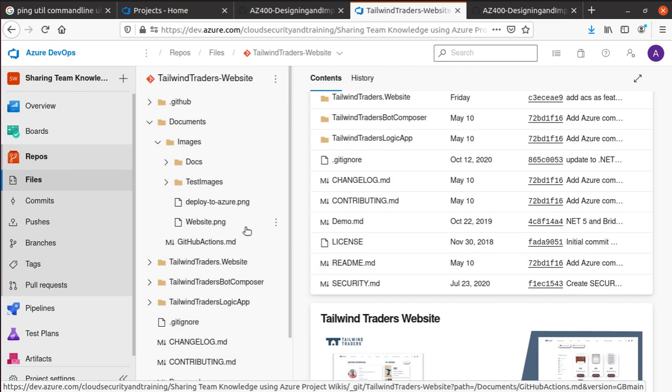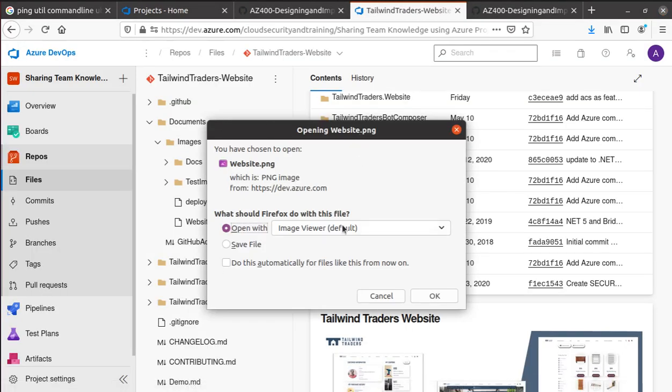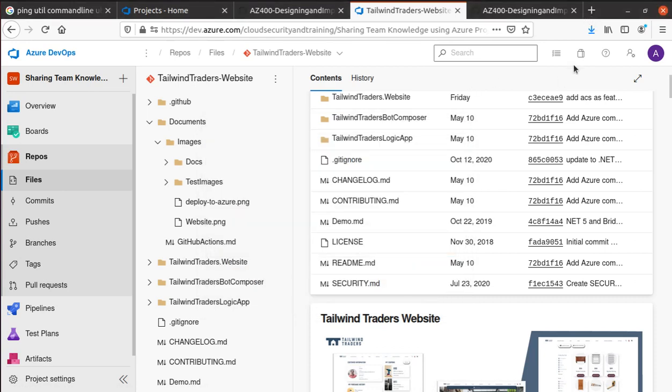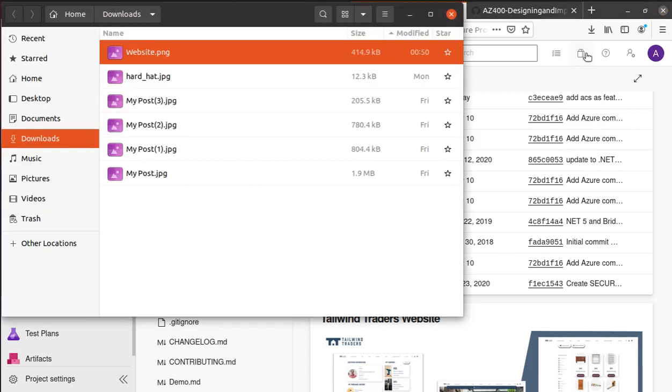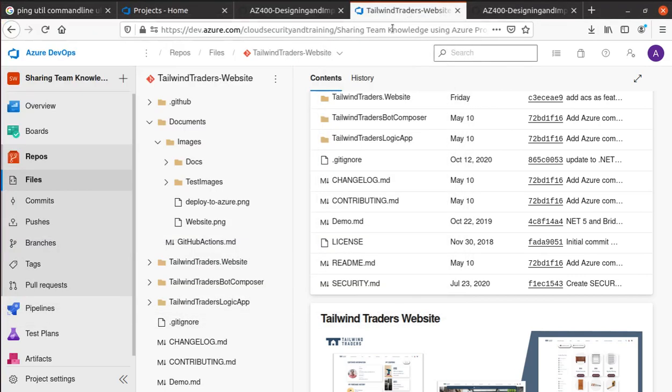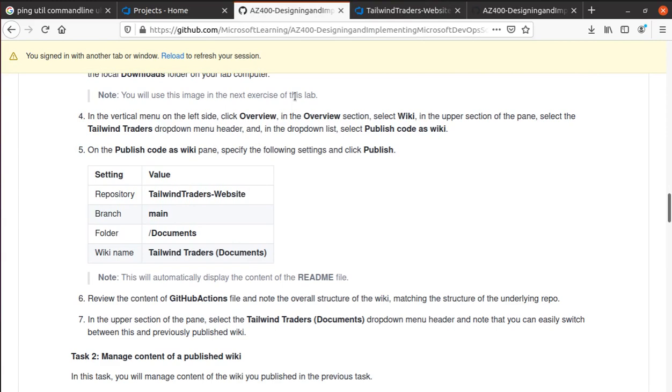So let's come back over here. Here if you hover over, you see this 3 dot, that is your vertical ellipsis. Click on that one, click on download. So I'm just going to save this, and it should automatically save it to my downloads folder, right? So if I go there, that's my download folder, and here is the image. So we got that one. So you're going to use this one later in this lab.